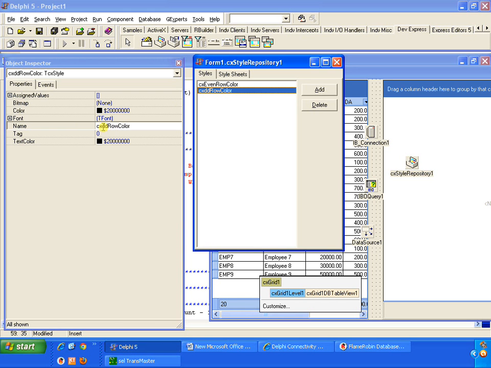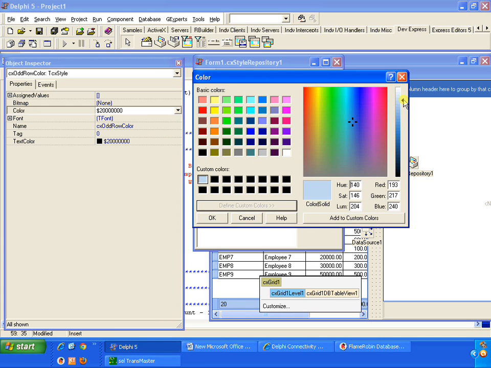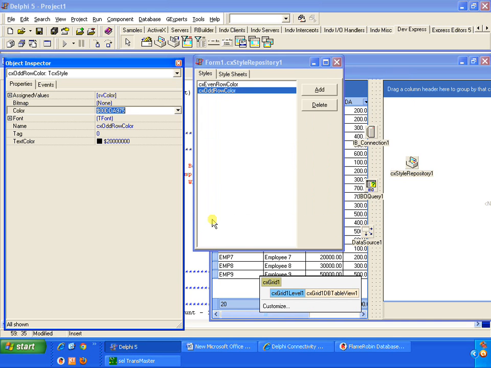Oh sorry, I think odd. We have to add it here. And the color will be created here, as we have seen. Select this color and just make it a little bit dark. It's enough, I think so. Add it. Okay, just save here.